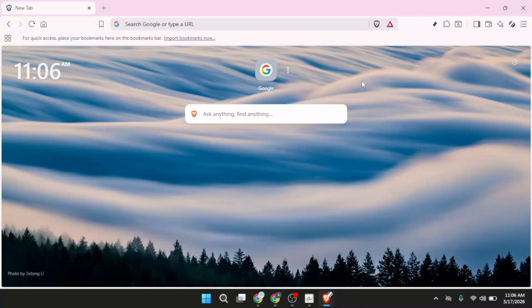In today's video, I'm going to teach you how to enable showing images on Brave browser in PC. If images aren't loading in your browser, it can make websites look broken or incomplete. The good news is that Brave gives you a simple switch to control whether sites can display images. I'll walk you through exactly where that setting lives and what to check so pictures start showing up again.